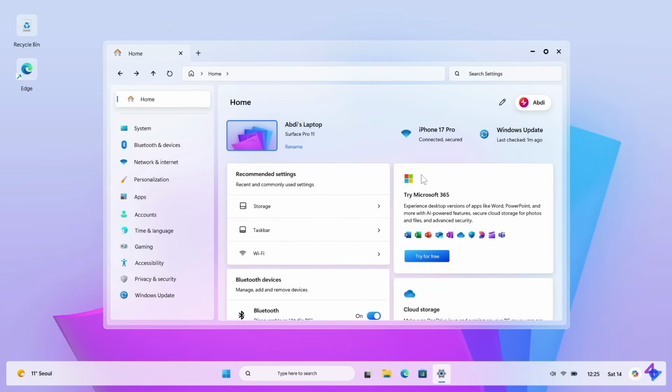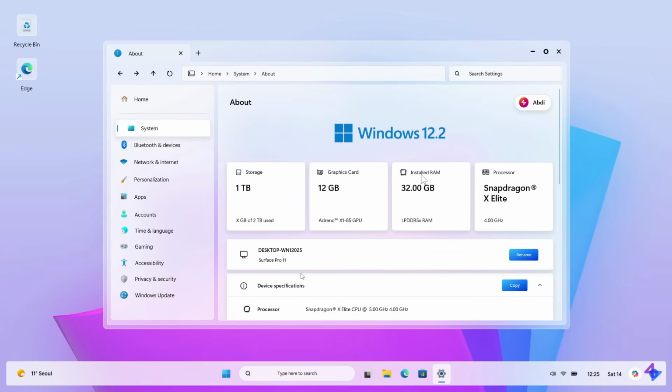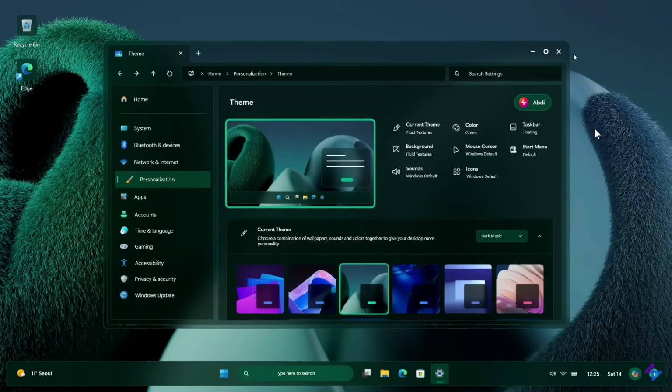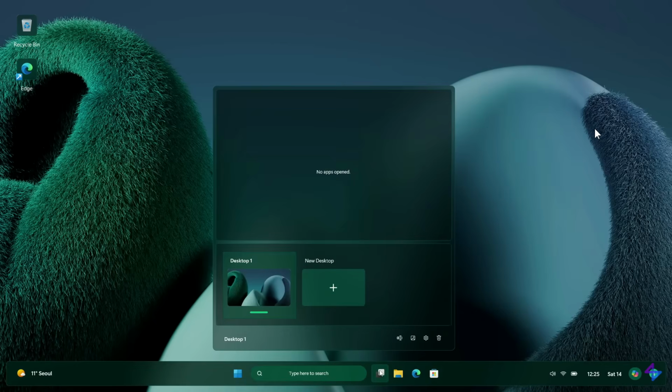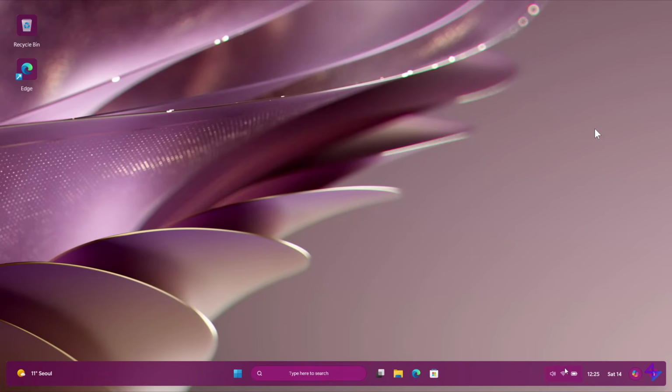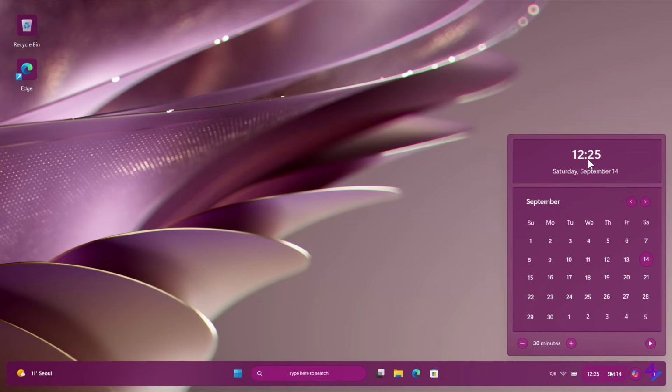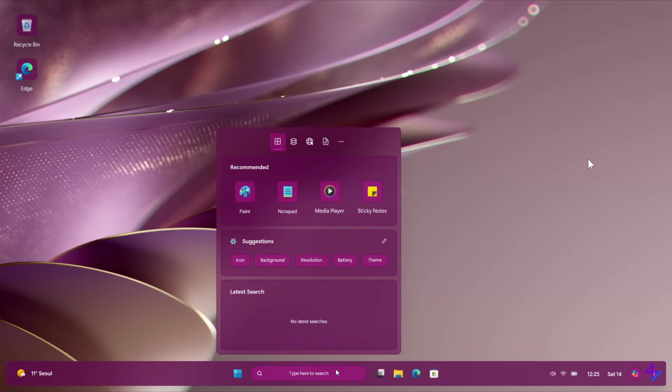That's our settings about Windows 12.2, changing it to a dark mode. Obviously changing the theme and the wallpaper. There's our task view, desktops, virtual desktops, another theme and wallpaper. Quick assist in that new theme, the calendar, search, and I actually quite like the look of this. I think the search in the current Windows 11 is just too big, and this is nice and compact.